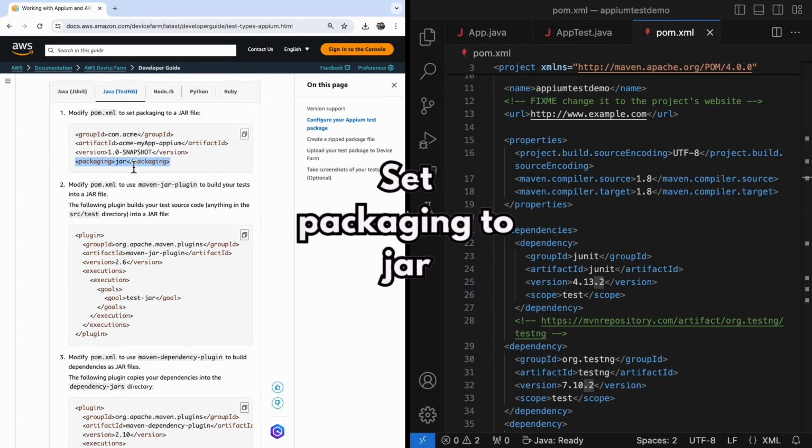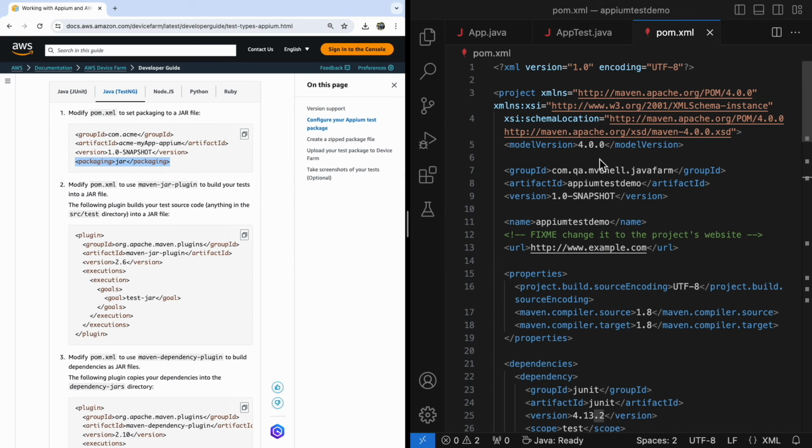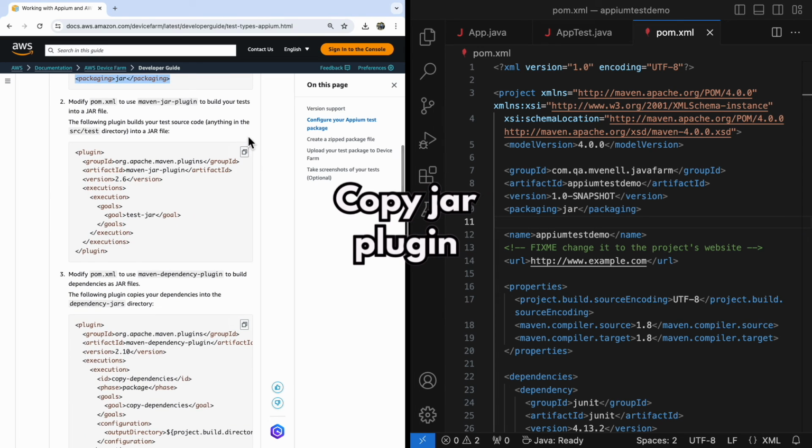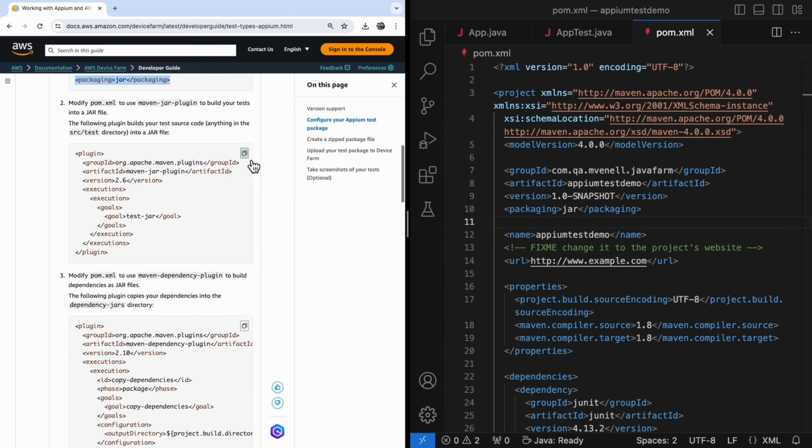We'll begin by adding a line that constructs a jar package. Following this, we need to copy two plugins, the Maven jar plugin and the Maven dependency plugin.